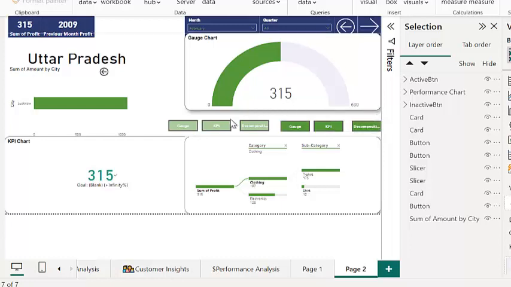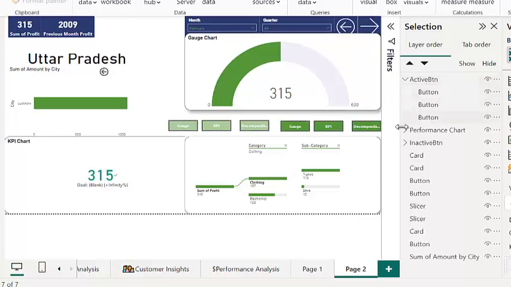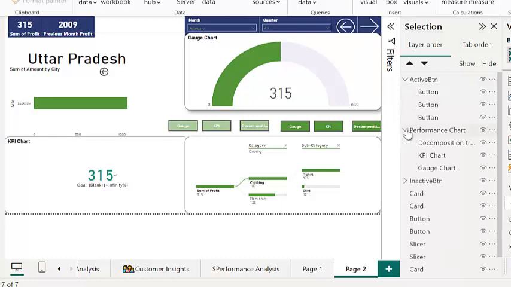When I click on this particular button, all the other buttons will be hidden. And when I click on this particular button, these two buttons will be hidden, while these two buttons will be up. 1, 2 will be up. So that's what I'm going to do. Now you can see, these are the active buttons. So just follow what I'm going to do now.